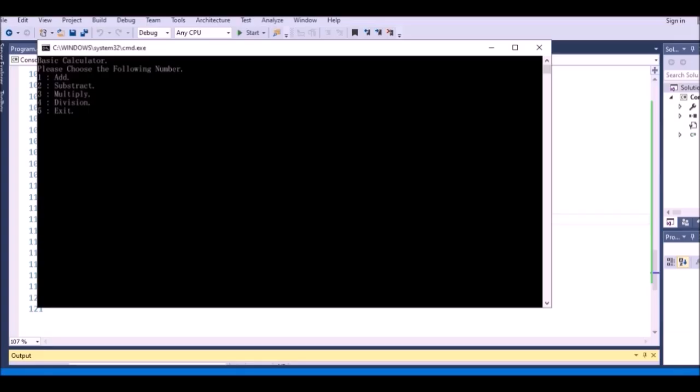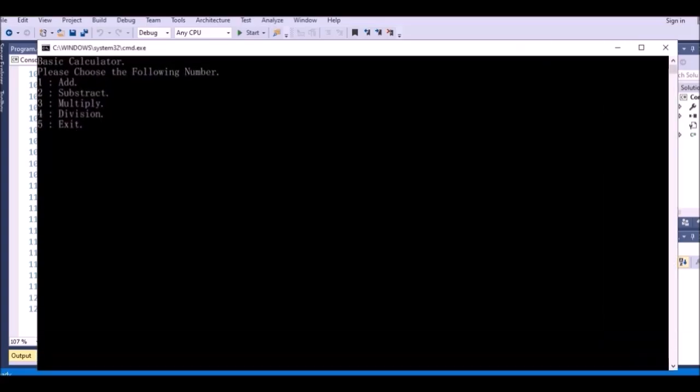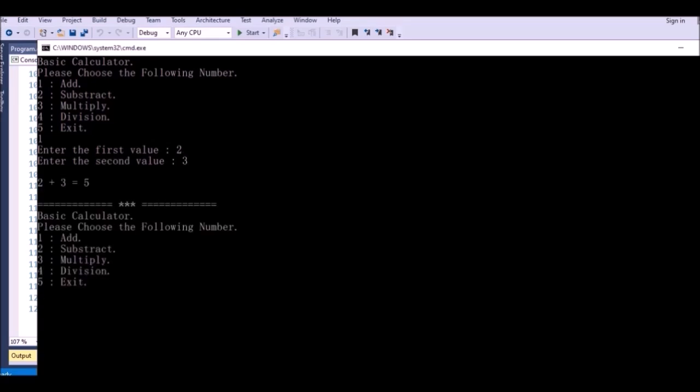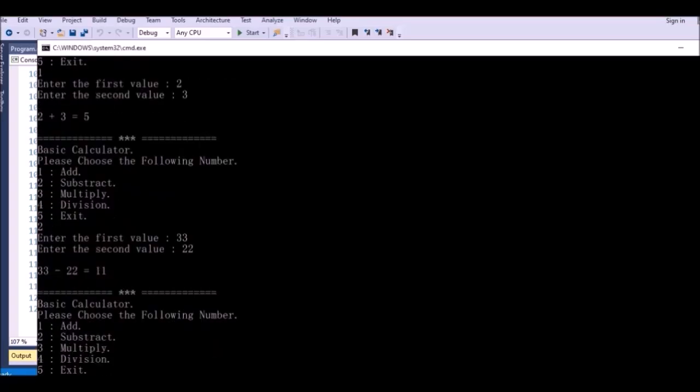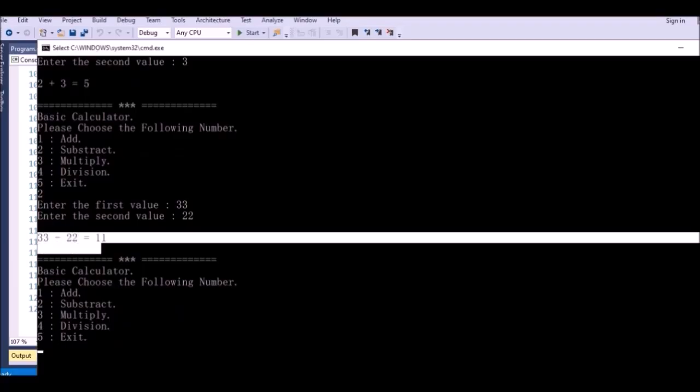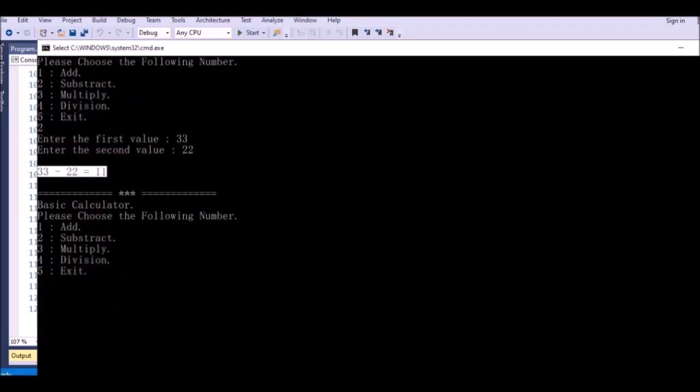Okay, so now you see that our program is open. To see more, I will put, for example, I want to add 1, then enter. So 2, 3, 5, right? The next, I will go to number 2 for subtract. For example, 33, 22, like this, right? So now you see that this one is correct. That means our calculation is correct.